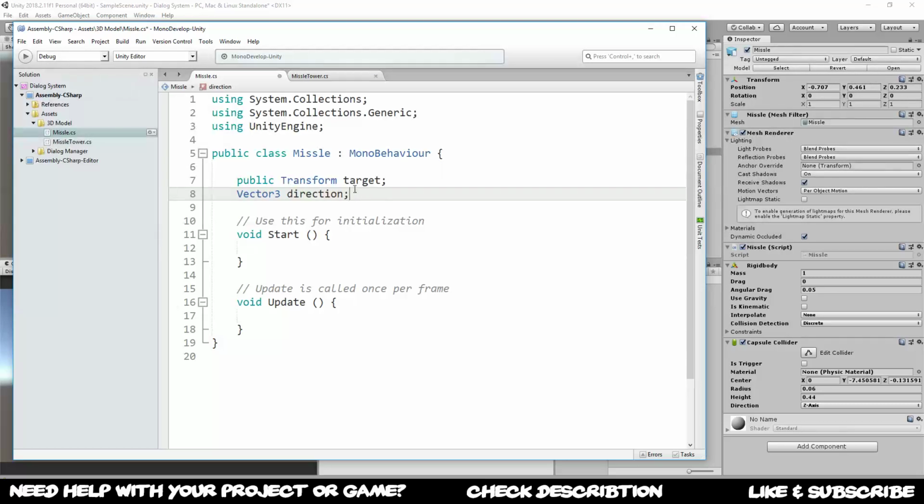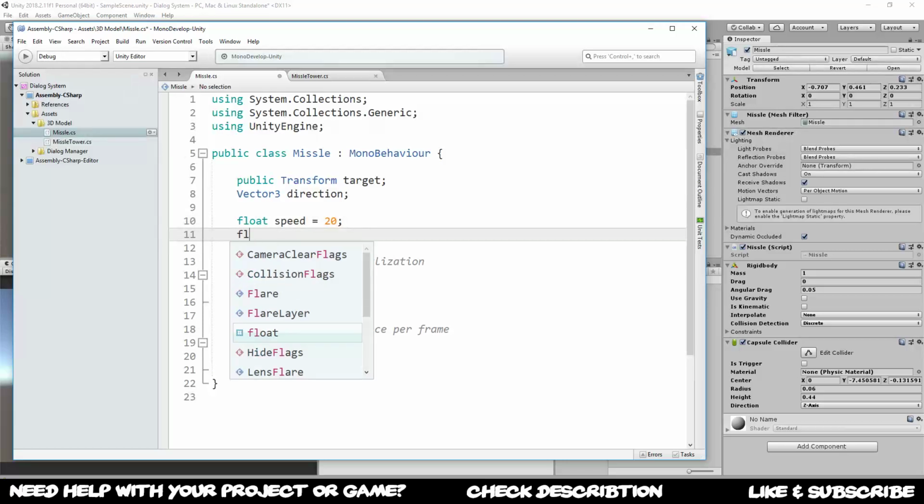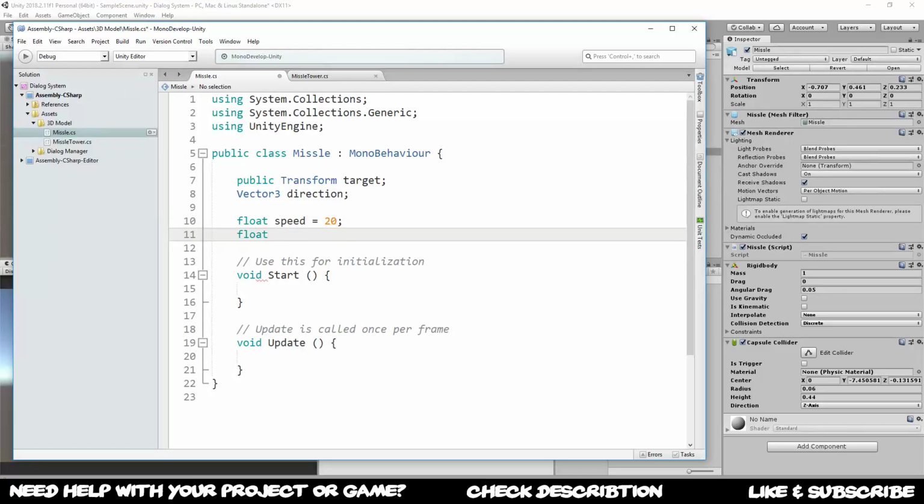Okay, let's go back to the script. What our missile also needs is, of course, a float speed, which is basically the speed of the missile. So maybe we're going to make it 20, 10, 5, well, it depends on the missile, I guess. And we also need a rotation speed. This is going to be the speed of how fast the missile is able to rotate towards the target. So I'm going to name this rotationSpeed, equal to, I don't know, 5, 10, whatever. I'm going to test it out.